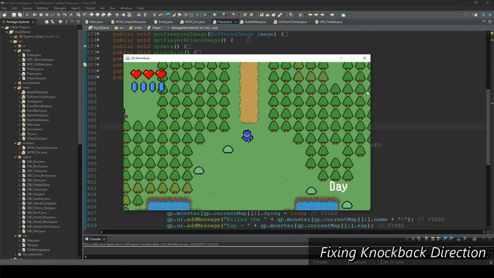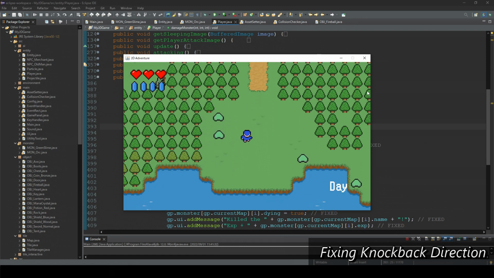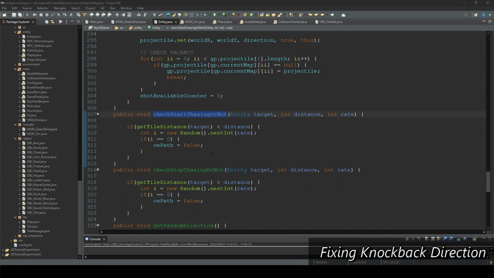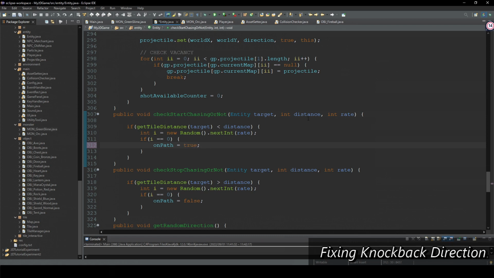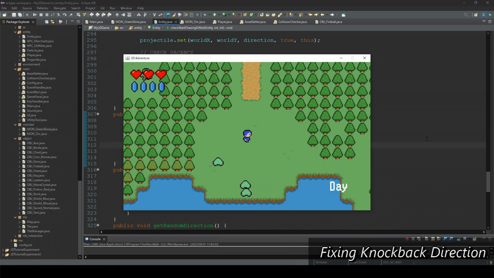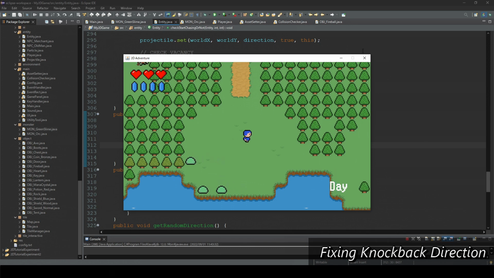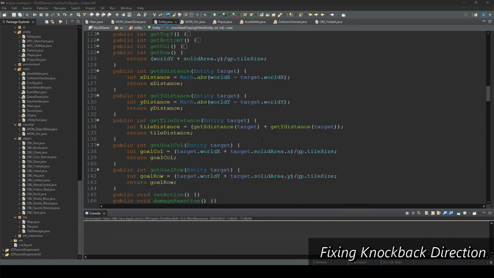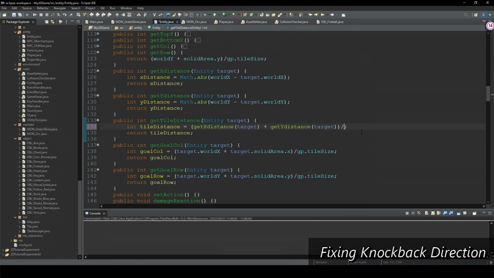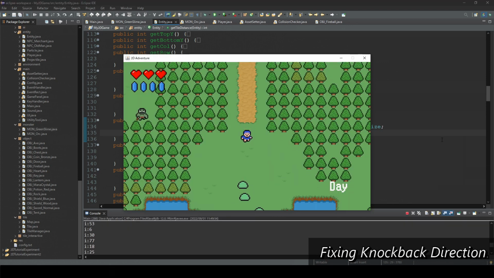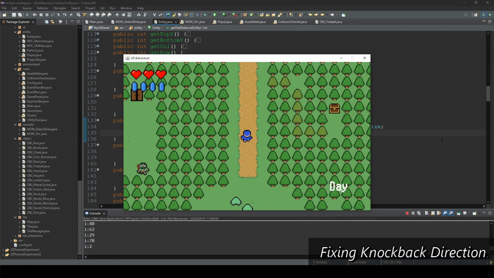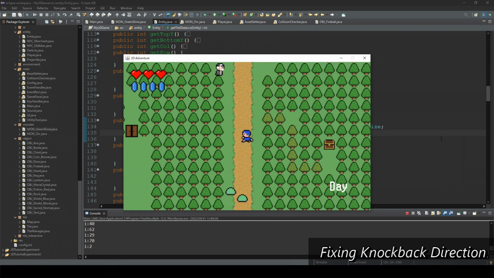Wait, something is wrong. They don't get aggro. Oh! This is not false, but true. Sorry about that. True. They still don't get aggro. Why? What's happening? Oh! I got it. I forgot to divide this by tile size. Yeah, this should work now, I think. Yeah, now. Yes, okay.